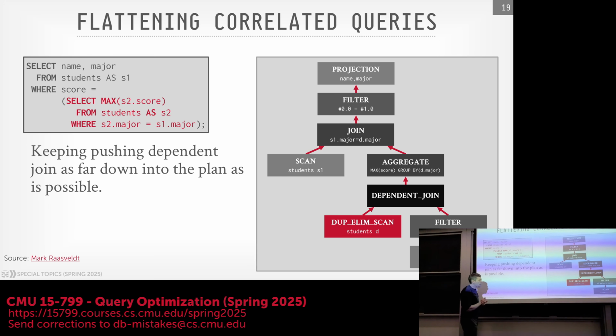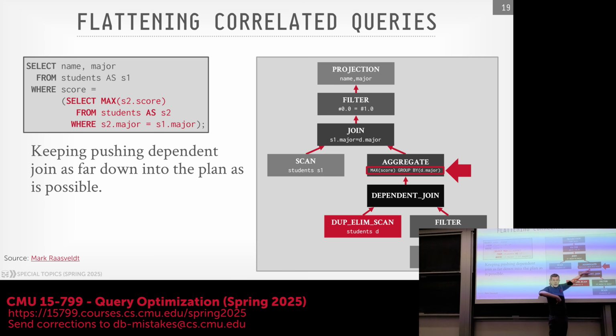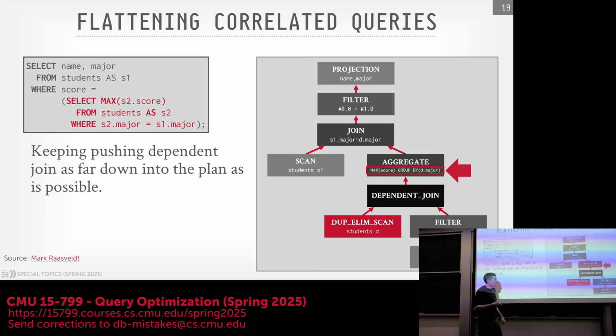Another thing to point out is that because we know we're doing a join on the major coming out of this side of the tree, the right-hand side, we can actually also introduce a group by clause on the major. This guarantees that we're not going to have duplicate majors coming out of this, which reduces the number of tuples we have to look at when we do our join.